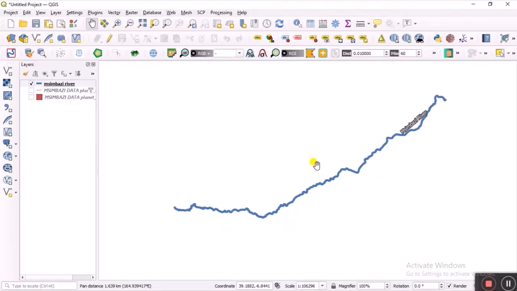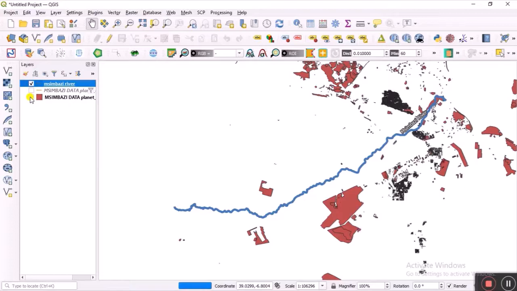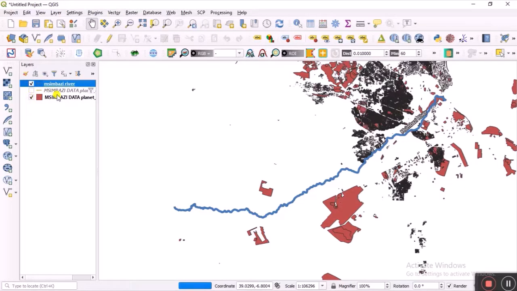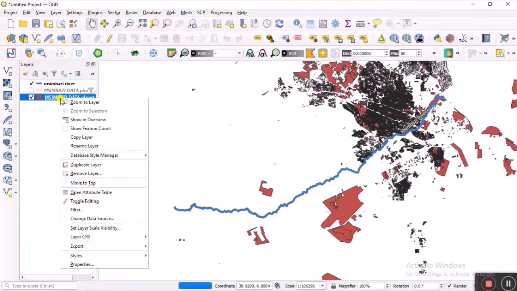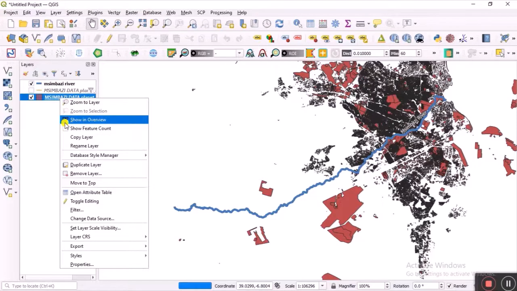So after this stage, we can now add our land use layers. For instance, these are our land use layers. So we can simply add our land use layer, and we can also try to play around with the symbology of this layer.